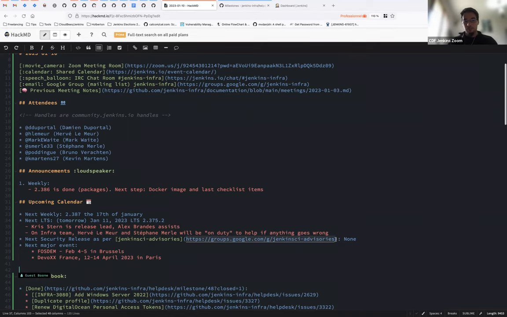And the two next major events that I know of will be FOSDEM, 4 and 5 February in Brussels, and DevOps France, 12 to 14 April of 2023 in Paris. I know that at least one, eventually two people in this room will submit Bird of Feather sessions, which are kind of informal discussions on a topic that usually last 1 hour, at the end of the day, I think the 13th or 14th. It's on Thursday night.